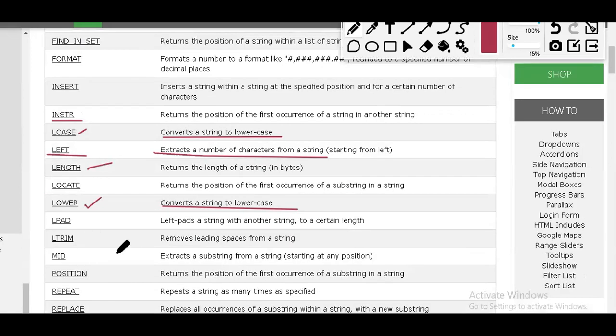Then something called L trim. From the left hand side, if someone tries to enter extra spaces, they will be removed. It is going to remove the leading spaces from the string. If we have more than one space, it is going to remove that. While typing, this can happen.